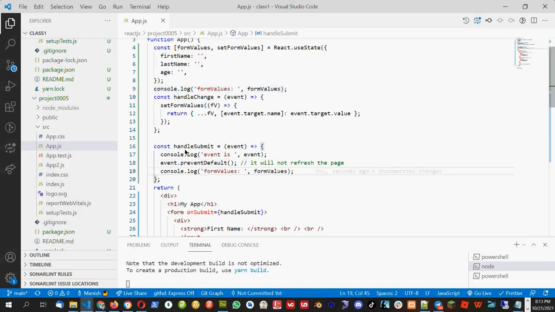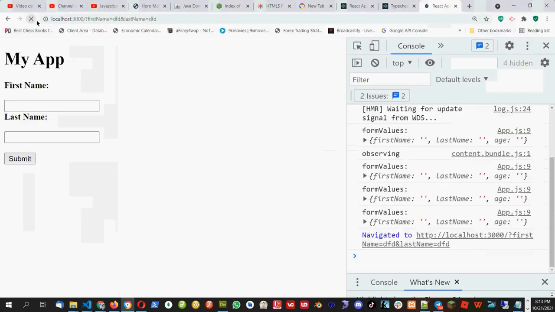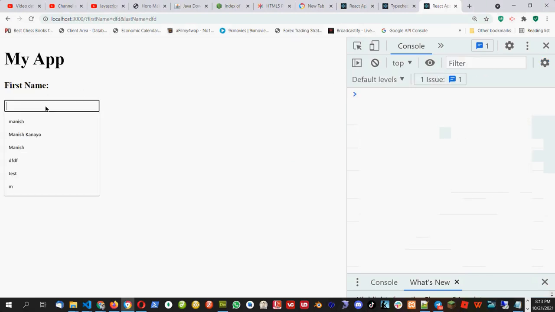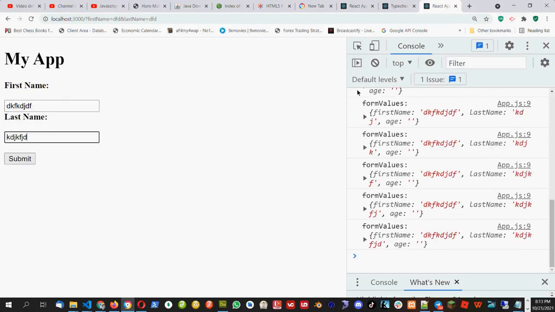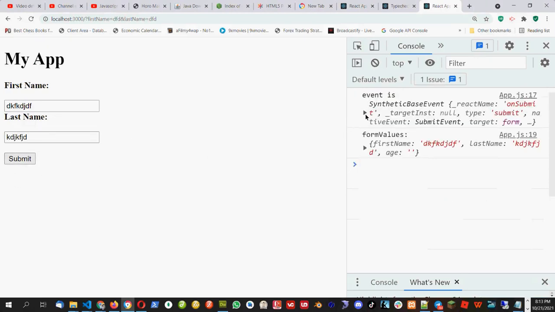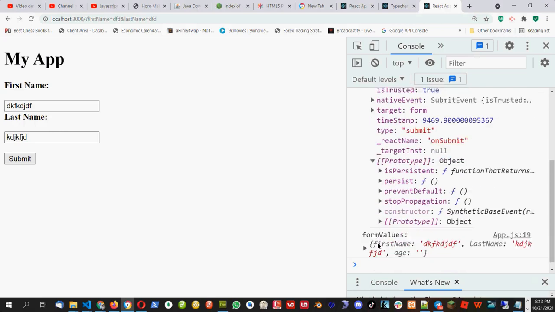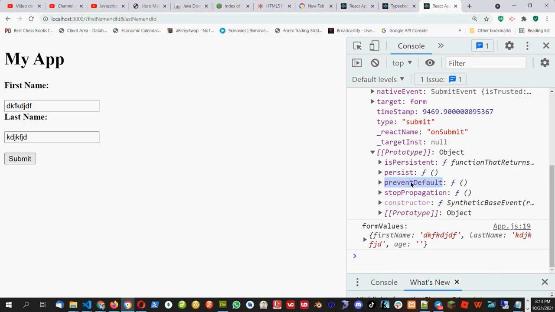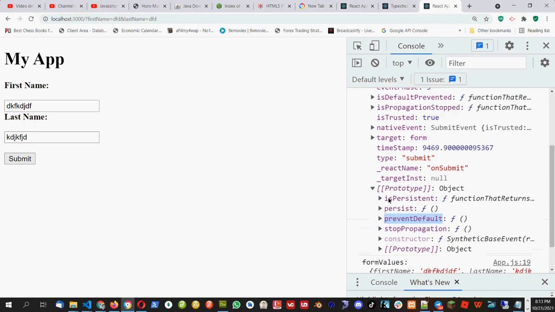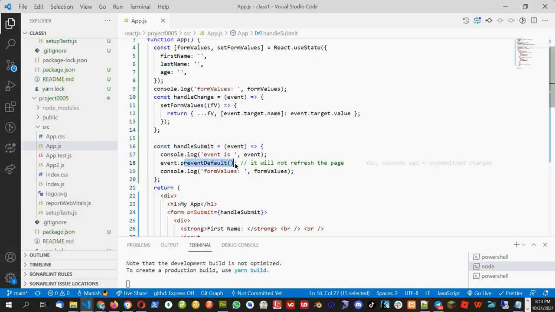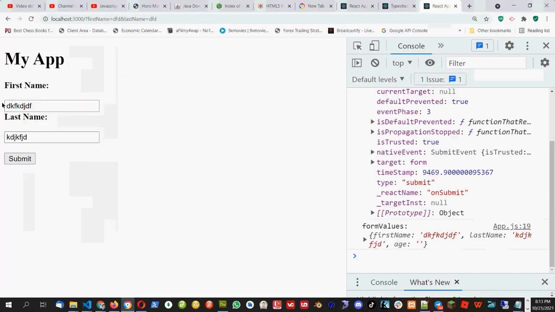So let's see what form values are there when we submit the form. I refresh it again, and I'll put some value. And then when I click submit button, see, preventDefault is here inside the prototype. So we can use all the functions inside the prototype also. Now, because of preventDefault, the page is not refreshed and the values are retained in the form.